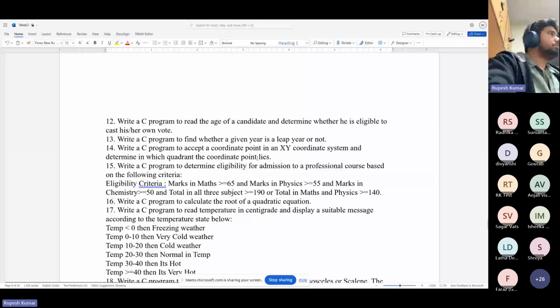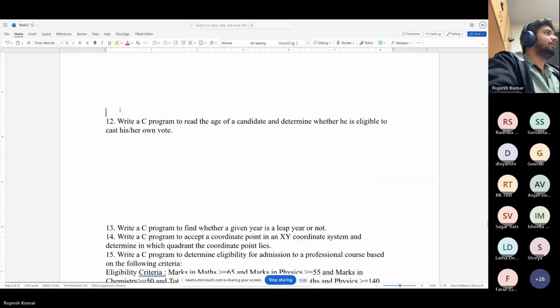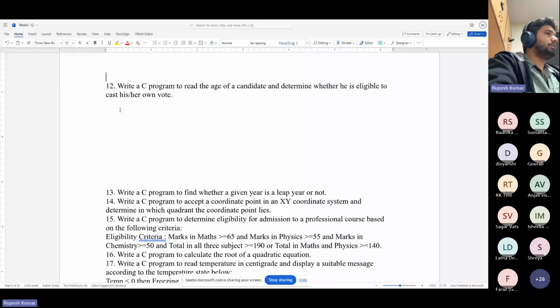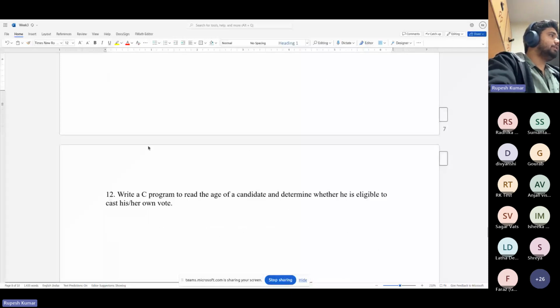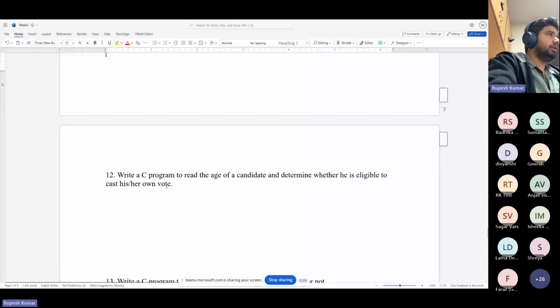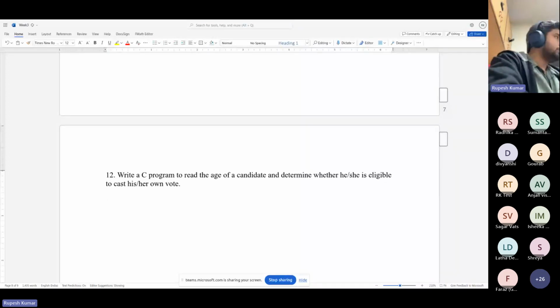Write a C program to read the age of the candidate and determine whether he or she is eligible to cast his or her own vote. So what would be the logic for this problem?